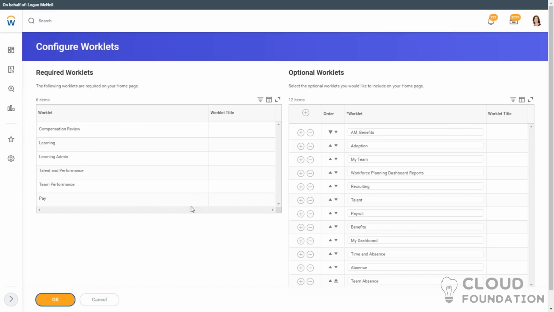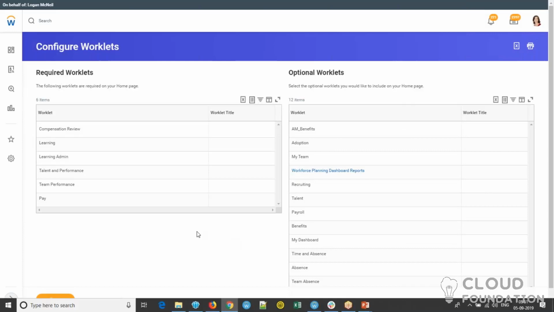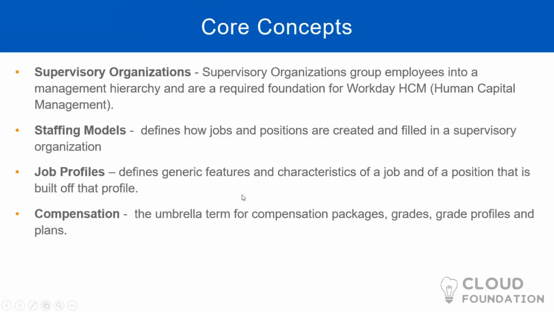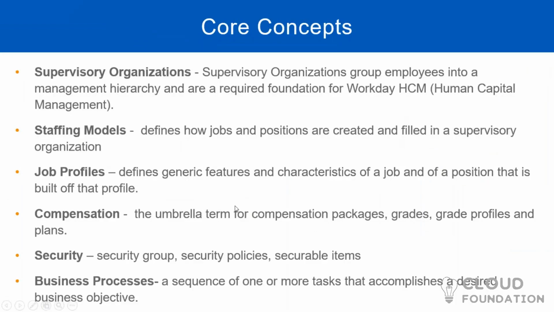So now let's take a quick look at the core concepts. I'll just go through it quickly, just to recap from what we did yesterday. We have 6 core concepts in Workday. They are supervisory organizations, staffing models, job profiles, compensation, security, and business processes.